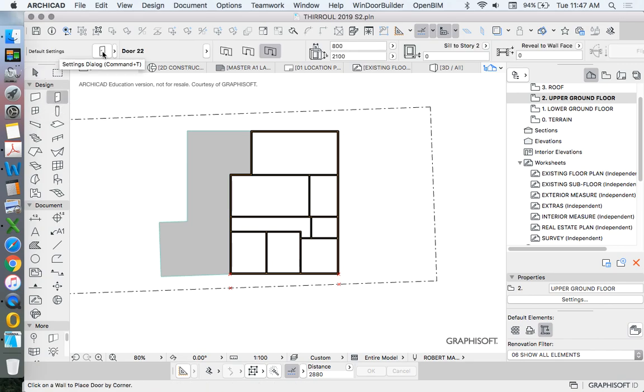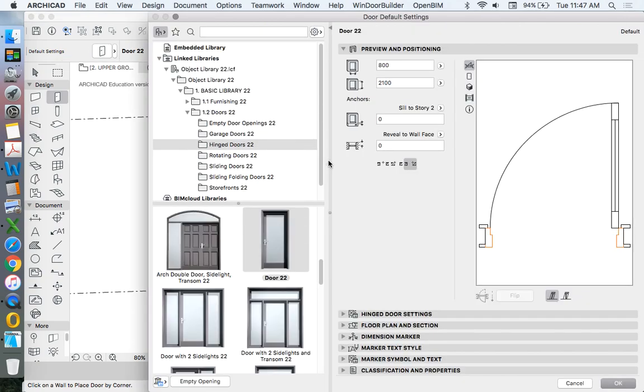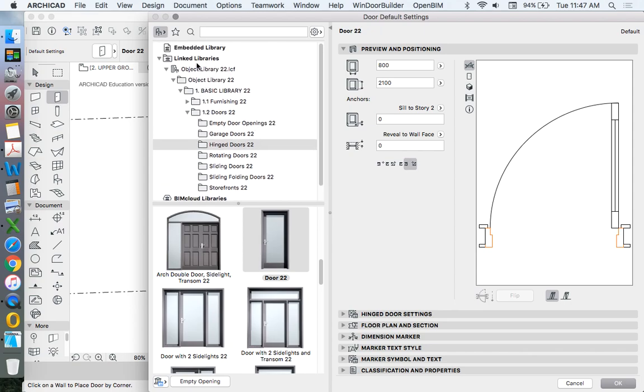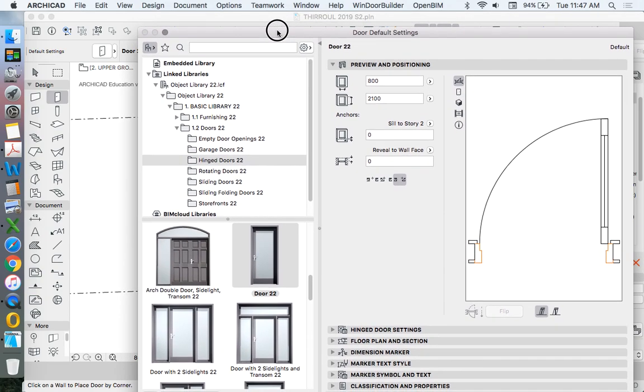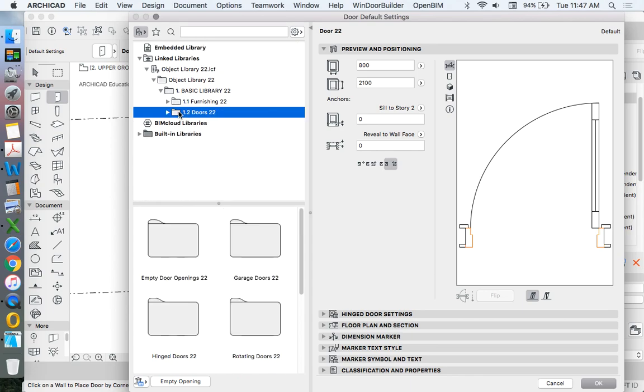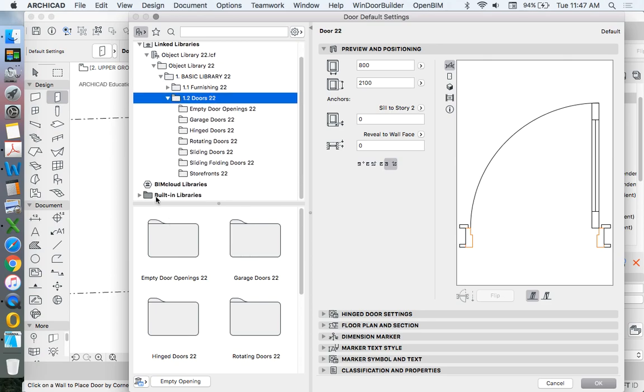Click into the door, go into the settings dialog box, and this opens up our libraries. The library that we want to use in this case is probably our Object Library 22. We're using ArchiCAD 22. And then there's a few different types of doors based in our object library, and we can have other ones as well, but these are the ones we're going to use for now.